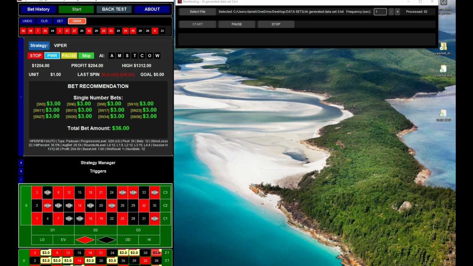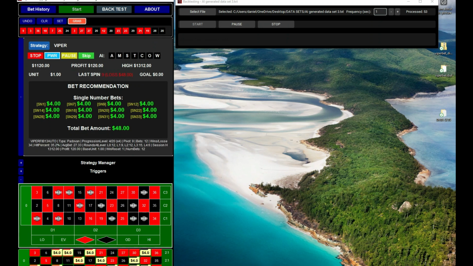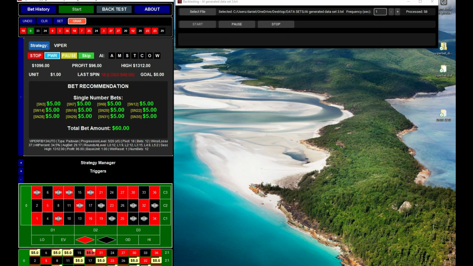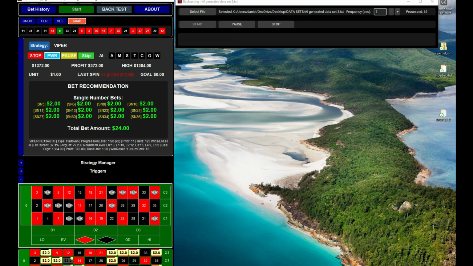And where are we at? So our high, you can see right here, is 13.12. We're on a losing streak, actually a long losing streak, but we got a big hit right there. All right, let's see if it busts. Let's see if it survives the test. We are going to find out.